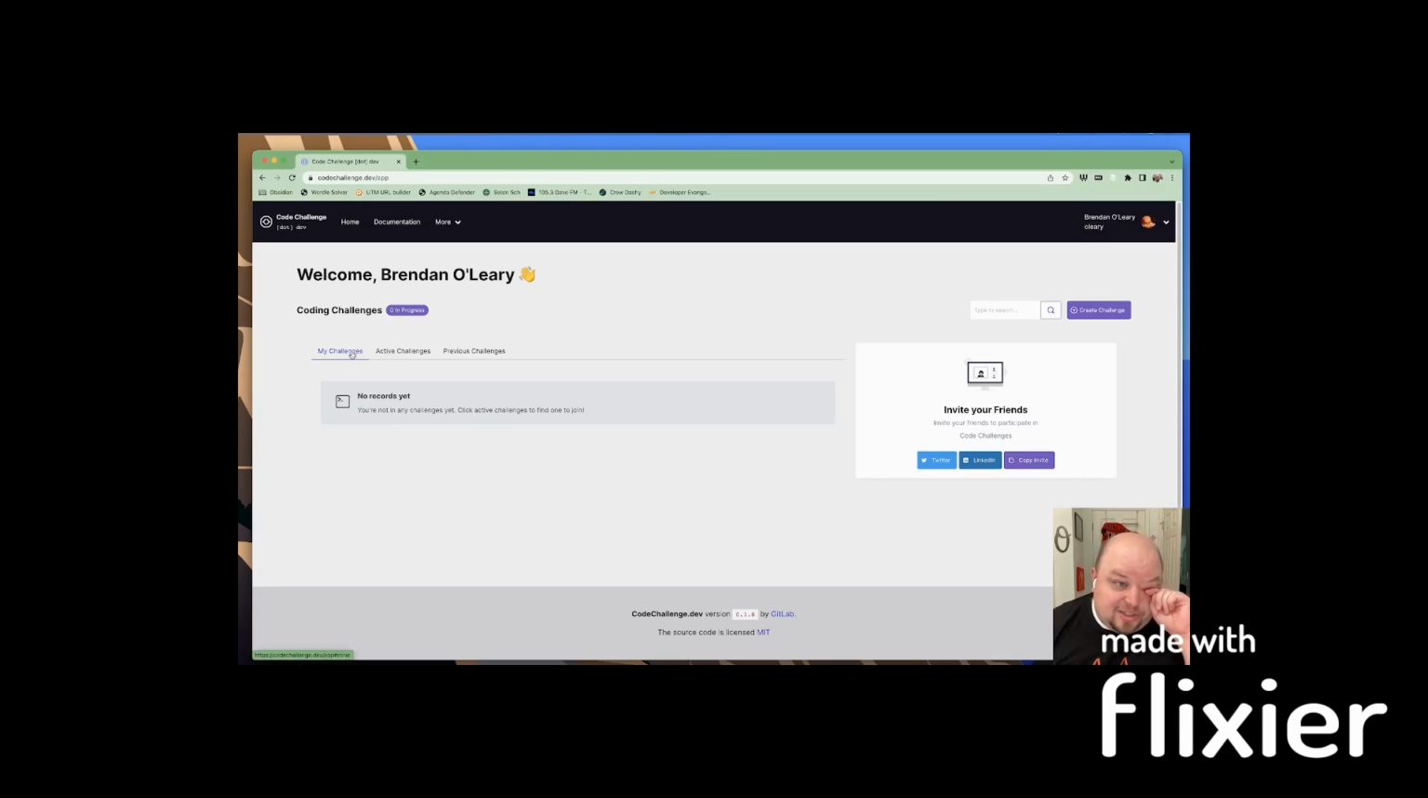So I'd see my challenges here. If there were any active challenges already, I could join them here. And if there are any previous ones that I've been in, they'd be there. The idea is there would probably also be the ability to have a short URL like codechallenge.dev/invite/KubeCon, which goes straight to the challenge you want to be invited to.